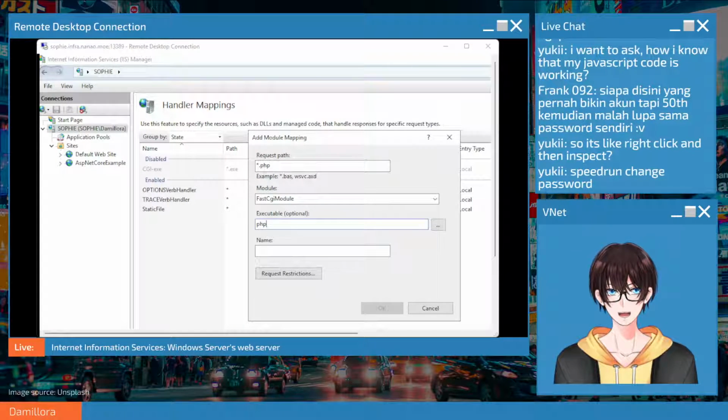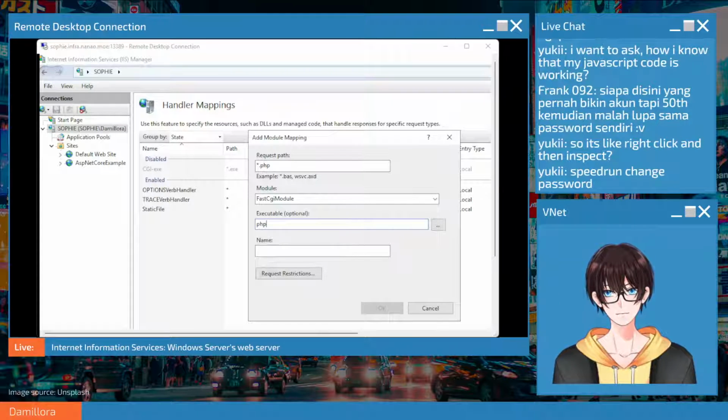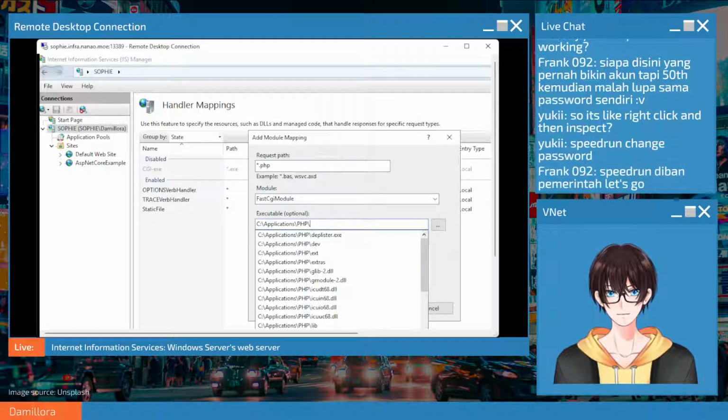Speedrun change password. Fortunately, I have a software that does that for me. It's not that fatal, but yeah, I will definitely need to change my password everywhere after this. What the heck did I just do there?